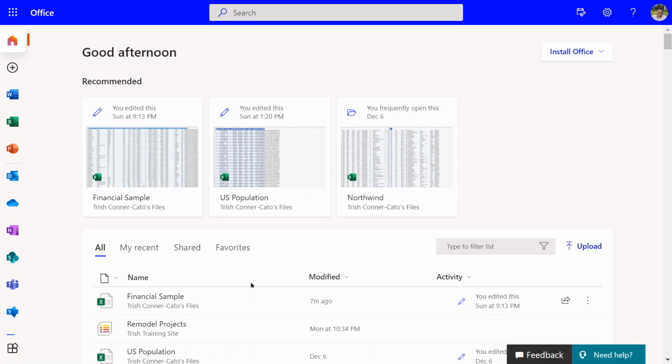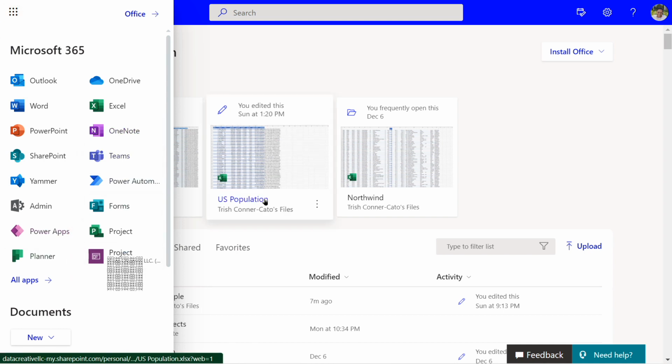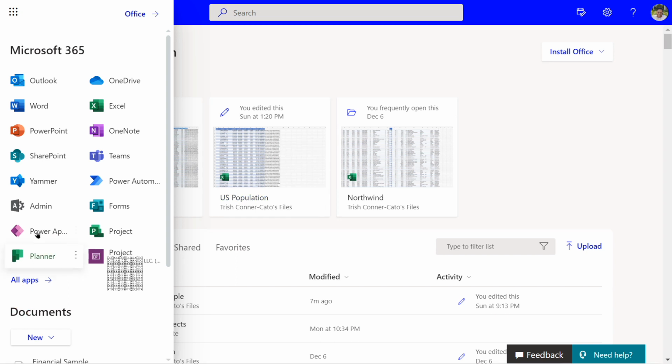And I've navigated to the Office home screen. So we're going to use the app launcher in the upper left-hand corner to get to Power Apps. And you should see Power Apps in the list of applications that you have access to. If you're not seeing it in this list right here, what you can do is go down here and click on All Apps to expand, and you'll probably find it there. Whichever way you look for it, when you find it, you're going to go ahead and just click on it to launch it.